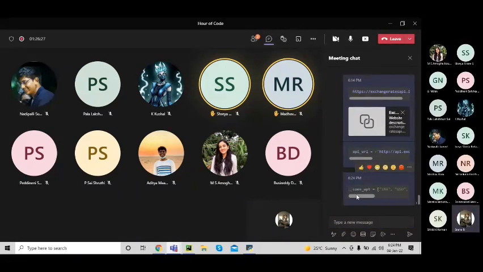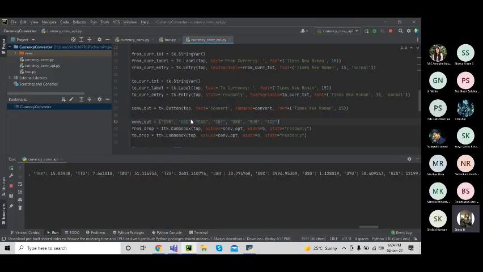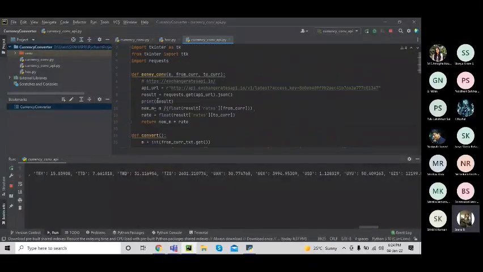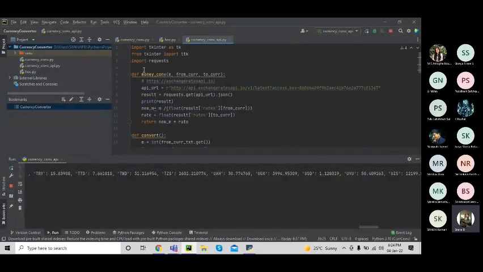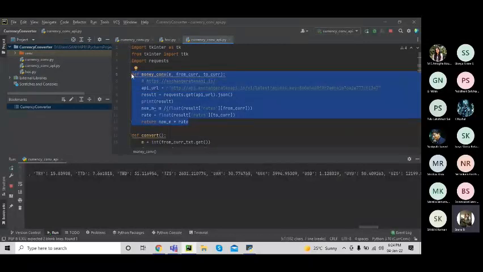So previously we just had INR and USD, but now we have a whole bunch of other currencies to convert it to. And this is your new money conv function. Previously you had this, but this time we're calling an API and using that API to convert everything. So this is all that you have to change in your previous code.